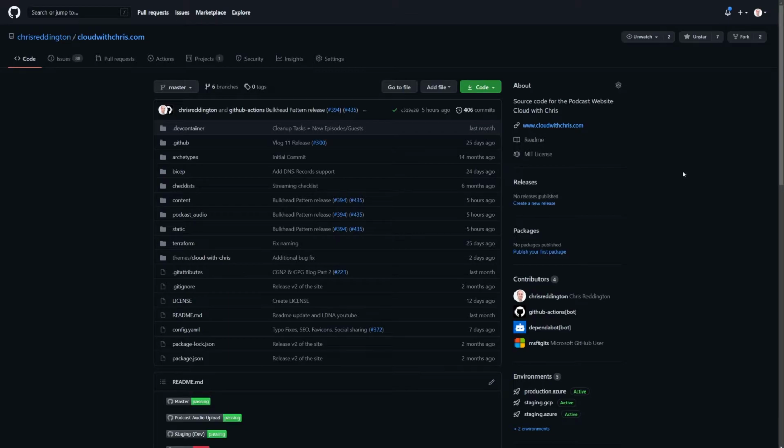So let's, with that context, now look at GitHub and how I actually use GitHub as part of that overall flow. So you can see here that I've got this GitHub repository, github.com/chrisreddington/cloudwithchris.com. This is where I host all of my code for my blog, my theme, the contents of the episodes themselves, even my podcast audio files as well. And that's something we might touch upon in a little bit during this talk.